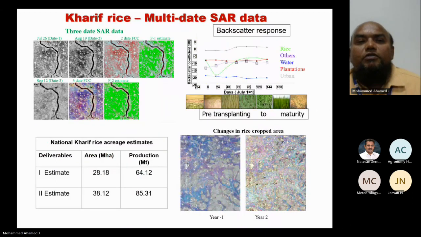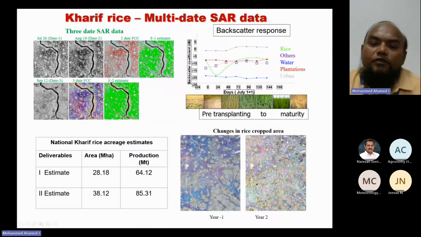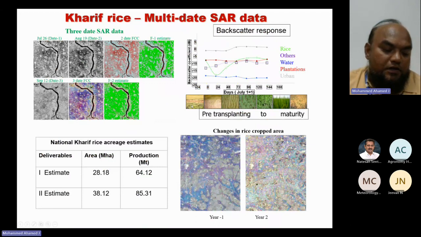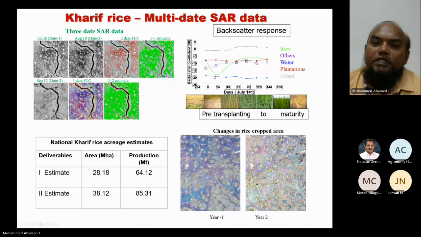So here you can see we have a multi-date synthetic aperture radar data set for the Kharif season. You can know that before transplanting rice, intercultural operation happens, and the plots are high, so we have a higher backscatter in the initial phases. So the graph here on the top right-hand side, you can see that a higher backscatter is there. As and when water stands after the intercultural operations, the backscatter reduces, and that is clearly manifested here.